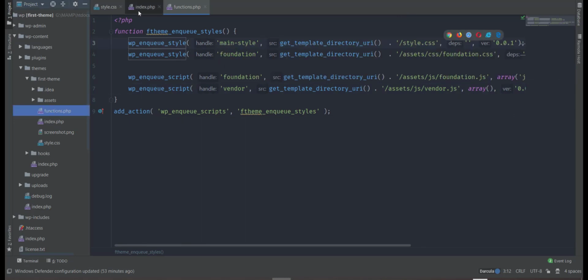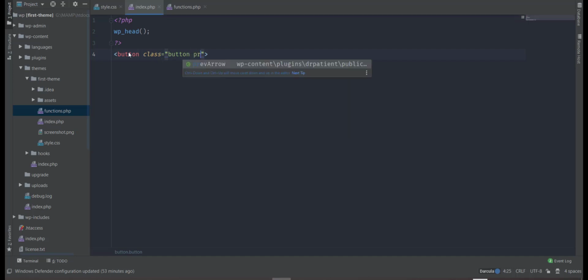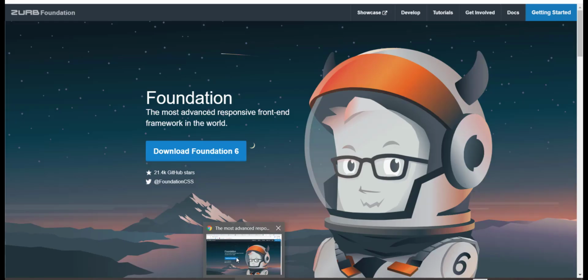Now let's see if these styles get loaded or not. I'm going to create a button with a class of button and a class of primary. And I'm going to write the text button and close the tag. And let's check the main page of our website and see what happens now. We have the button with the foundation style. It's very simple, but we're going to make it better in the next videos. So for now, we just learned how to use this.